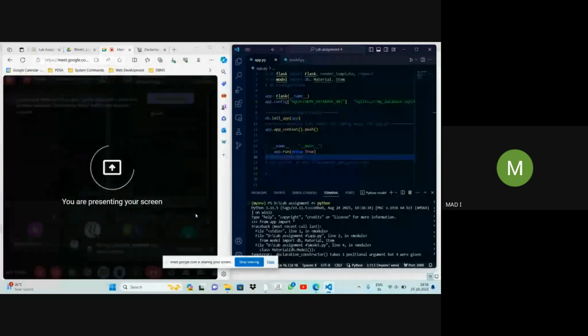Yes, go ahead, Sanjoli, you can share your screen. For the others, has the database file been created? Yes, sir. It's working fine, right? Okay, fine. All right, just share your screen.